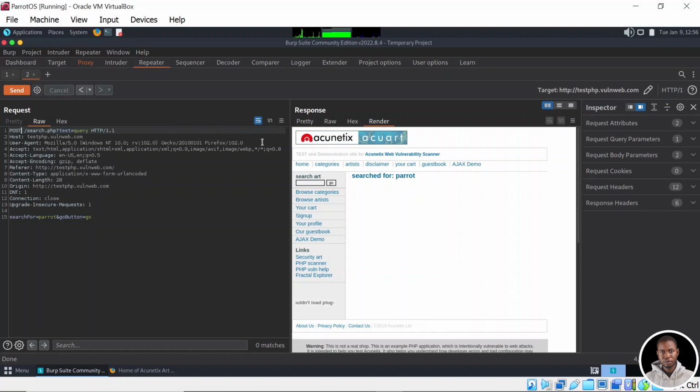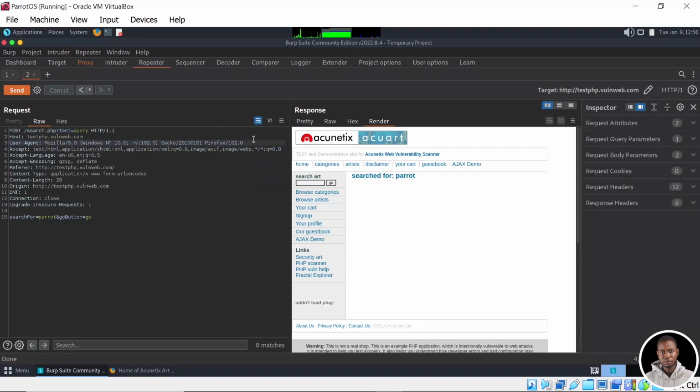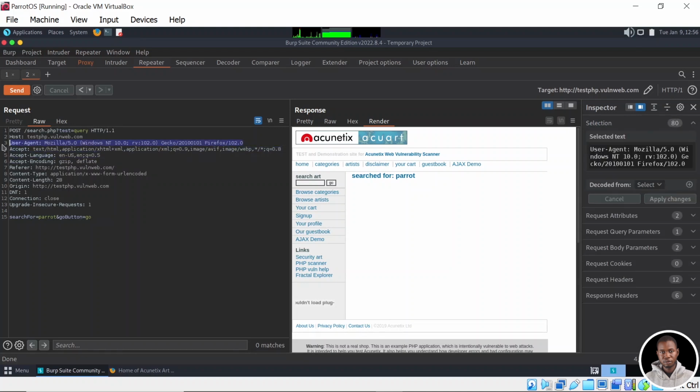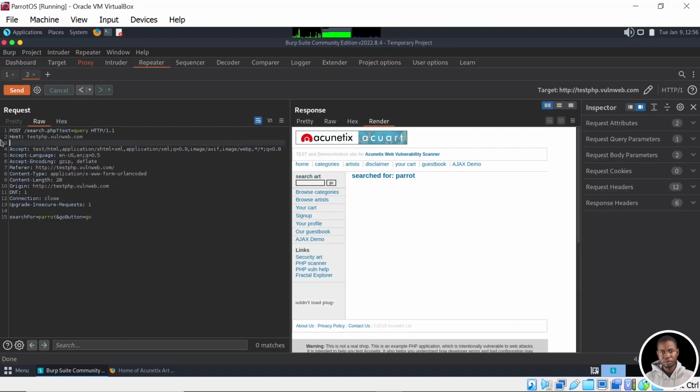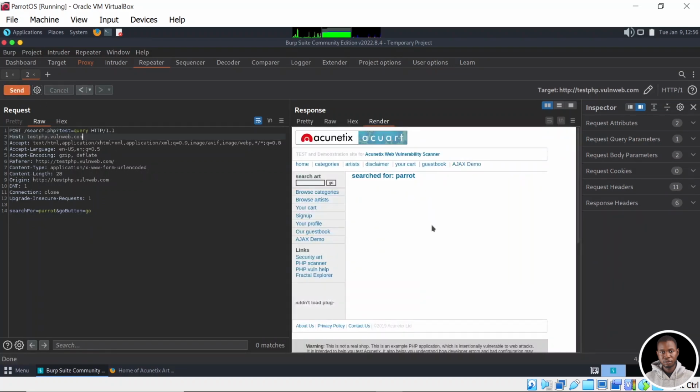You can also choose to delete maybe the user agent. Let's do away with the user agent and see how the application responds to that. So you can see there's not really a difference in the response. So this is how you can just use the repeater, change the request, and then forward and see how the application is able to react. Let's talk about another interesting Burp Suite tool called the intruder.